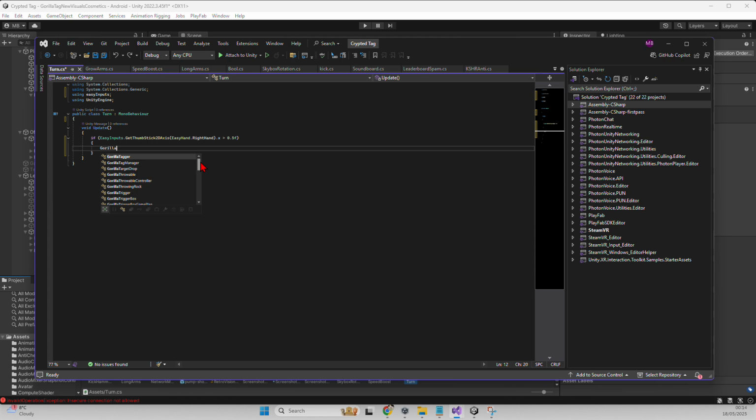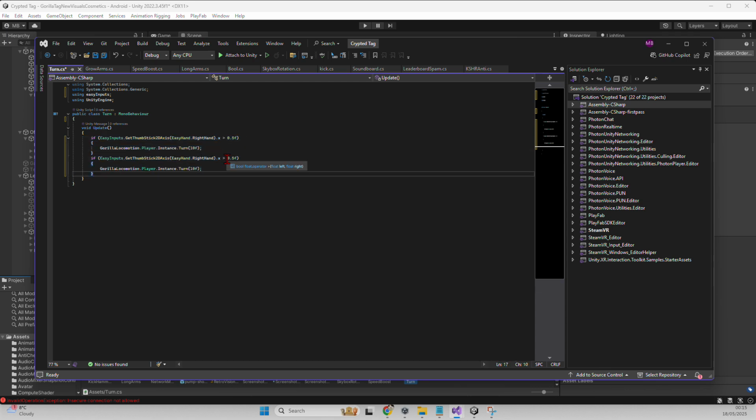Then just do gorilla. I think this method also works. Locomotion dot player dot instance dot turn. Just do 10f. Then to do the other one, basically depends what way. So this will turn you left, checking if your joystick's going right. This left. And this one just do -10. I mean, it works and turns in your game.